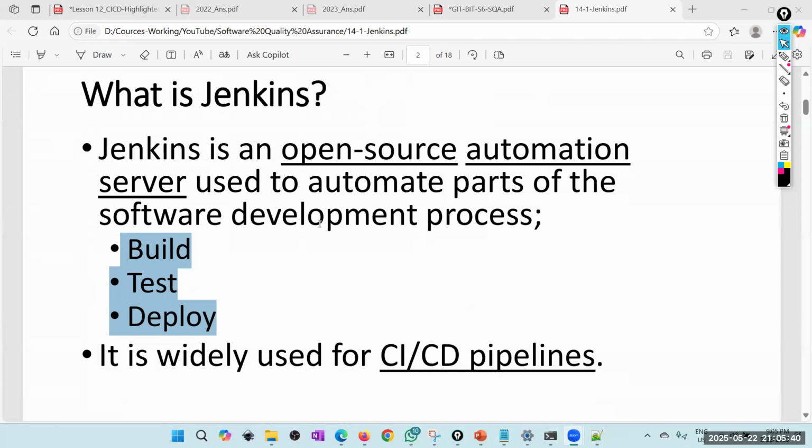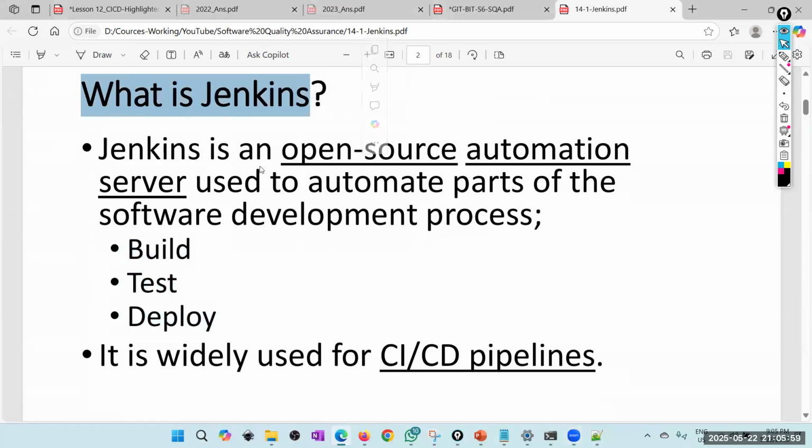And also we can write different pipelines. That means different tasks in a sequential manner, do this, do that, do this. So therefore, this is a most sophisticated tool.